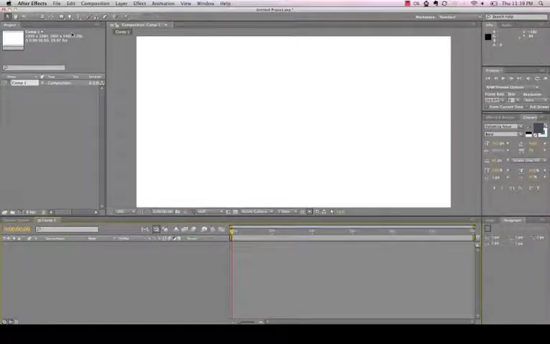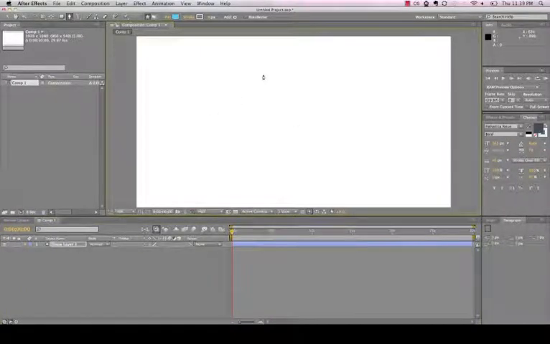So we have a new composition here. One of the great keyboard shortcuts is G. Usually you think the pen tool is P, but in After Effects it's G. It's definitely one of the greatest shortcuts. It's really great because the G actually stands for guiding you in the right direction.